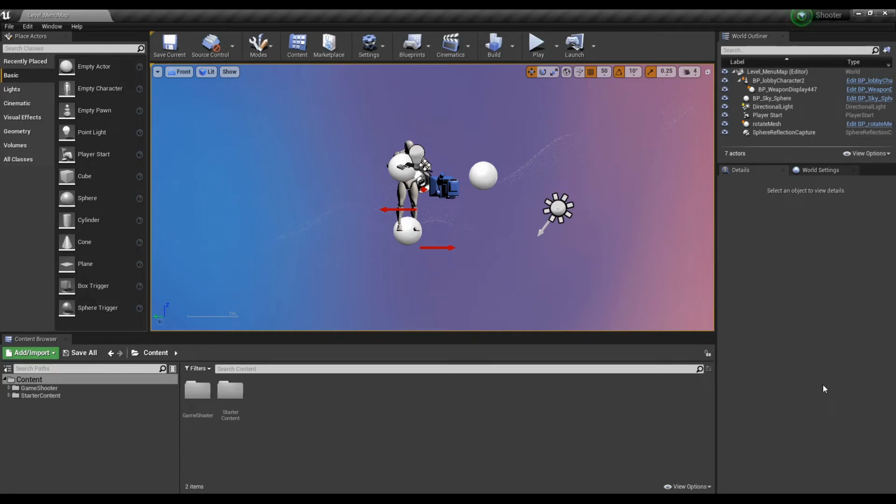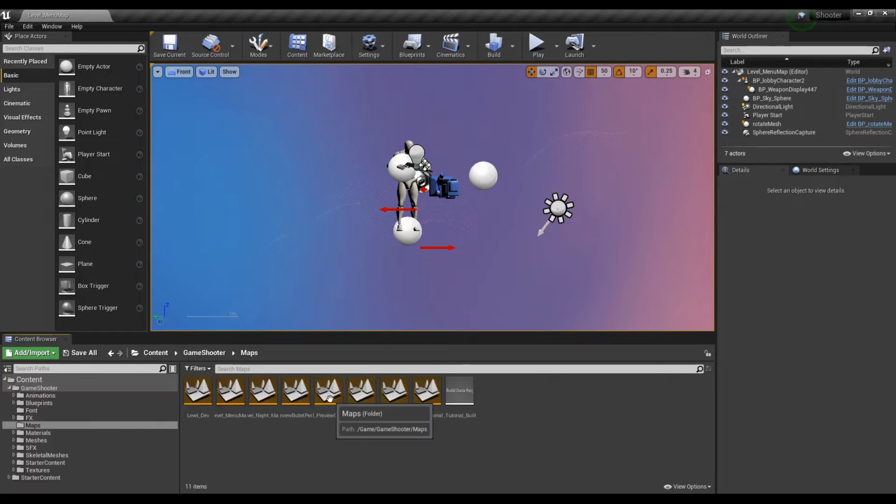This video will walk you through the steps of creating a minimap for the levels that you add to your project. The FPS template comes with a built-in minimap generator and makes this step quick and easy. First, let's open up the level that you want to add a minimap for.